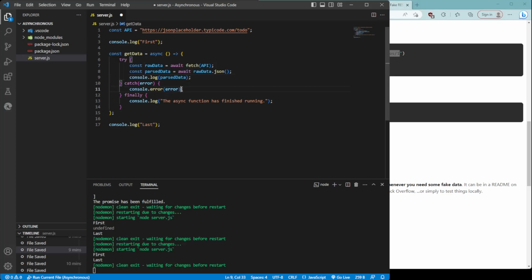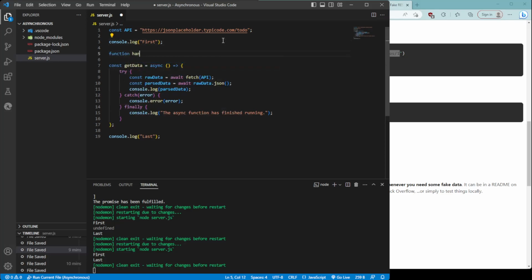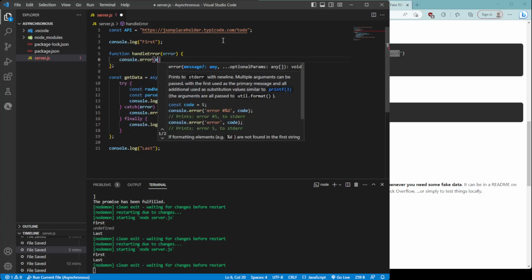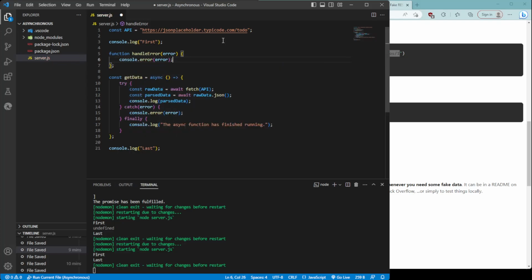So in here we can just say a function handleError, and let's actually do that. You can have this in a separate file and just import it, and the error, we console that error, or do something like alert or redirect the user to a page and stuff like that.